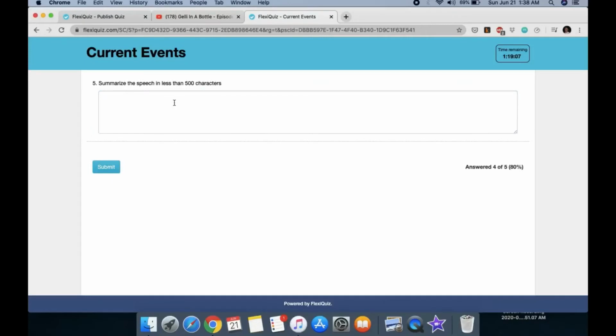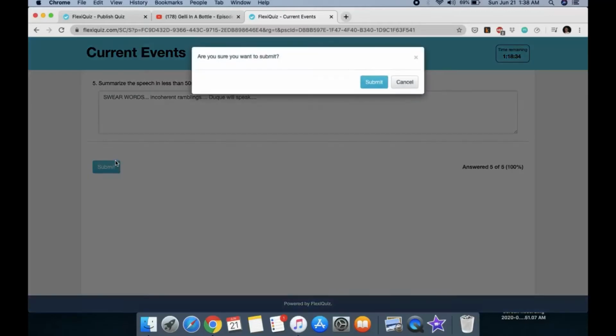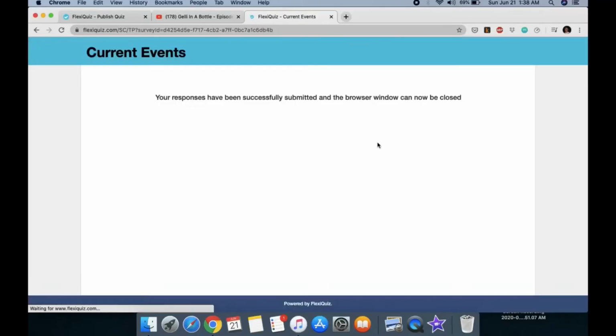Very, very true. And then summarize the speech. How would you summarize a typical speech? Well, we are going to hear a lot of this, right? There's going to be a lot of incoherent ramblings, and there will be a guest appearance of people, and so on, things like that. Submit. There you go. Now we are finished with the exam.